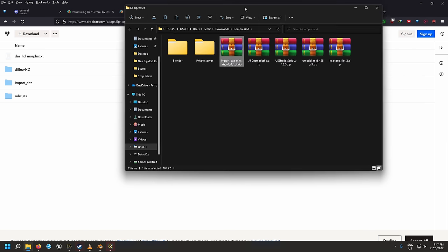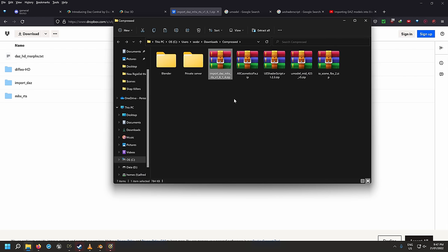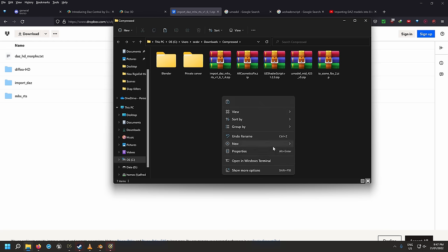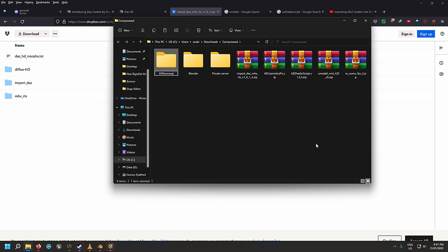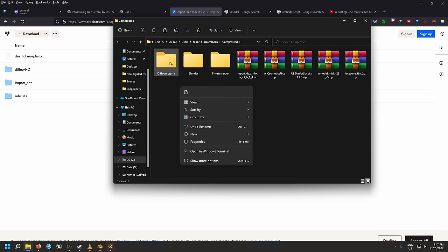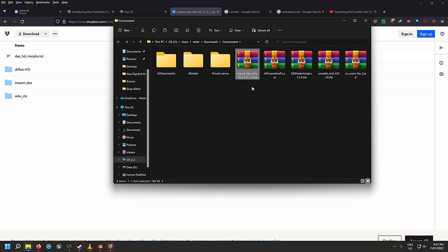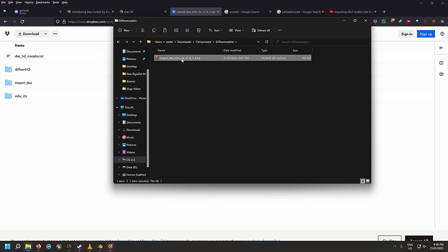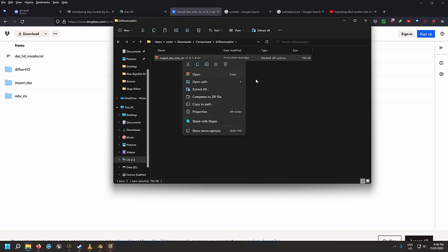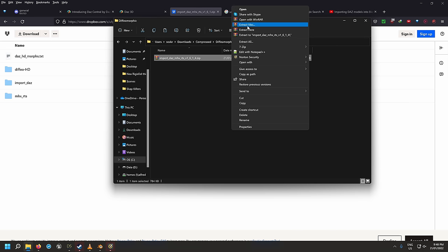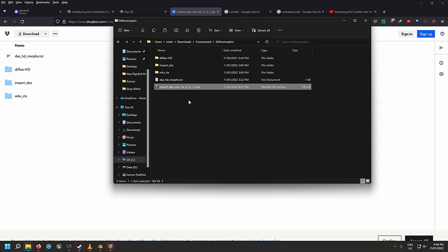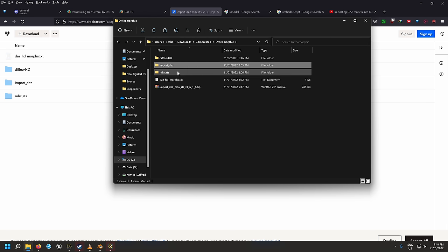You should see that you have this zip file here. So what we can do here is, let me just make a new folder here. So for this import DAZ, so this is Diffeomorphic add-on. So I right click and I create a new folder. And then I've created this Diffeomorphic folder here. So I'm just going to move this one inside. So I'm going to drag it into the Diffeomorphic folder here. So from here, what you can do is right click on this zip file and you can extract or show more options, extract here or extract files. Okay, so you should just be able to extract here and you should see these three folders right here that you'll be able to use.